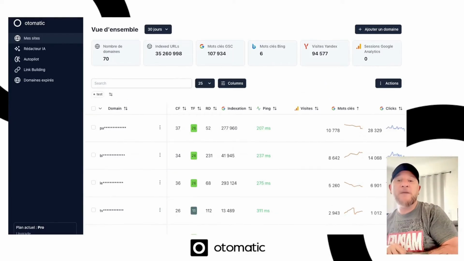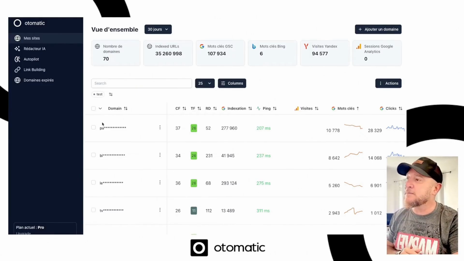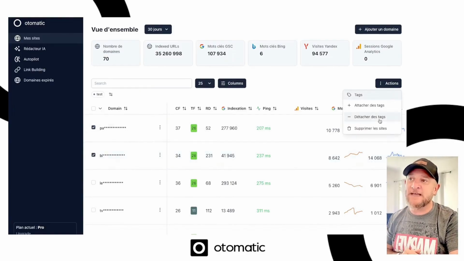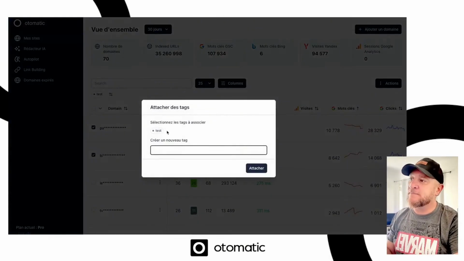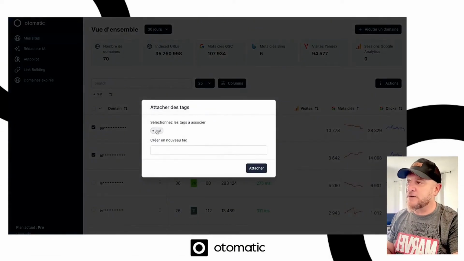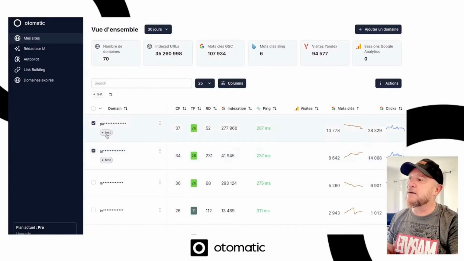So you'll also be able to sort your sites by tag. Very simply here, you'll select your sites. Here you have an actions button, with attach tags or detach tags, so you just have to click on attach tags. Here you have your tags. For example, we've created a test tag. Well, we select it, attach, and just like that, you have your tag here. So you can obviously add as many tags as you want.